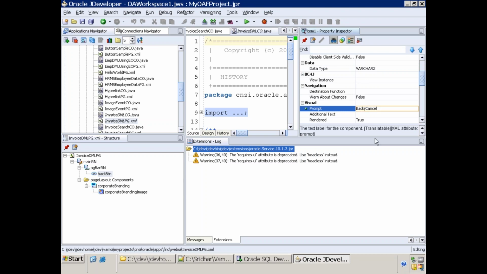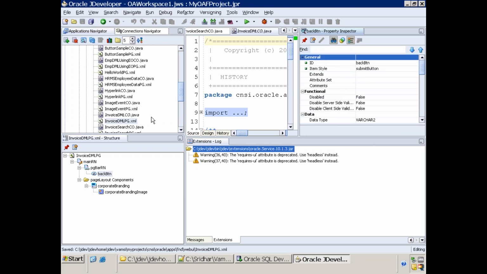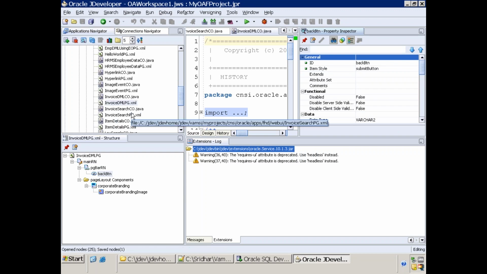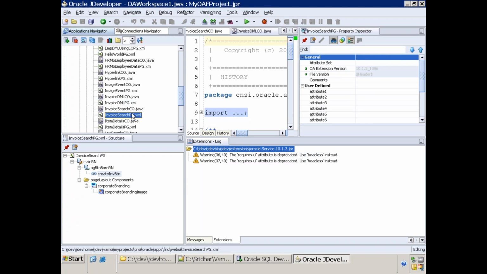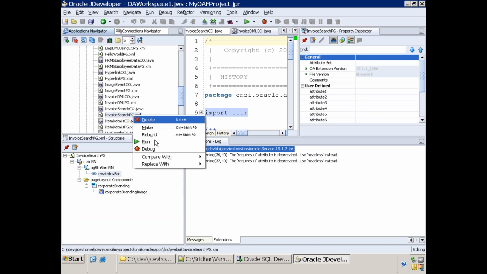Okay, now let's run the pages. As of now there is no business logic available in this one, but we just want to see how they look, because we would like to implement only the page forward functionality initially. If we want to implement the page forward functionality, we have to know the address of each page, right? So now let's run this invoice search page.